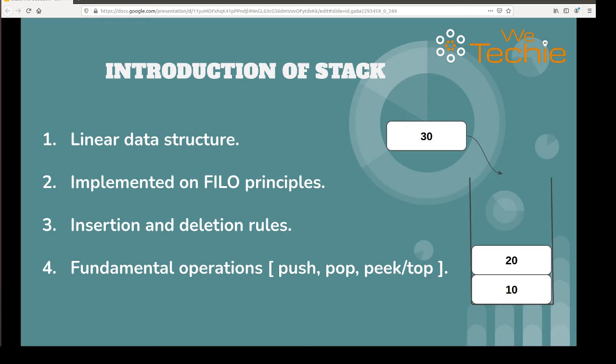So the stack is a linear data structure. What does it mean? A linear data structure has data elements arranged in a sequential manner, and each member element is connected to its previous or its next element. And the second one is that it is implemented on the FILO principle. So what is FILO? First in, last out principle. The element which is inserted first will be accessible last. In other words, the element which is inserted last will be accessible first.